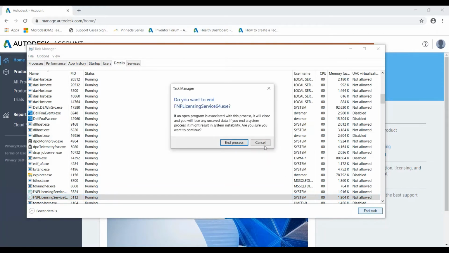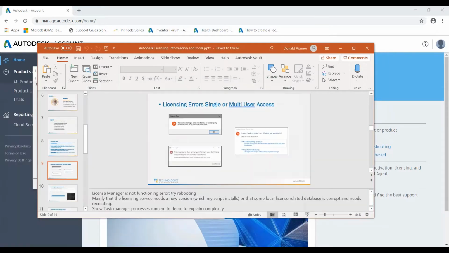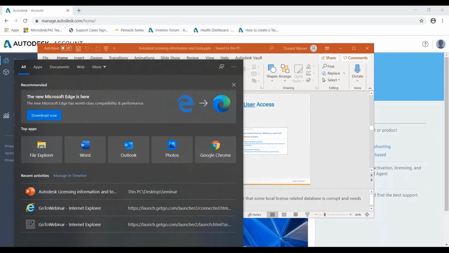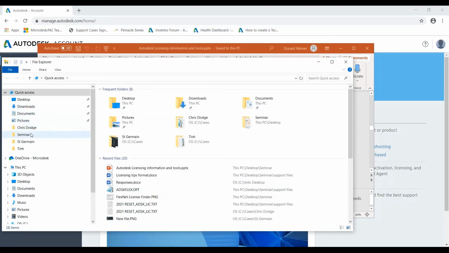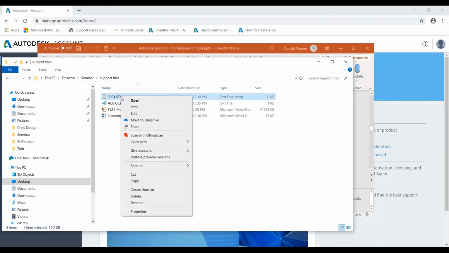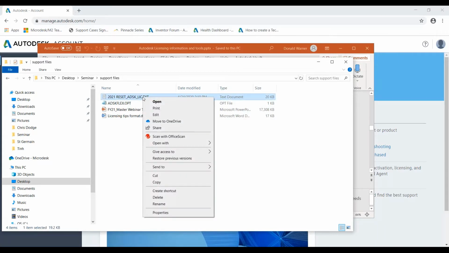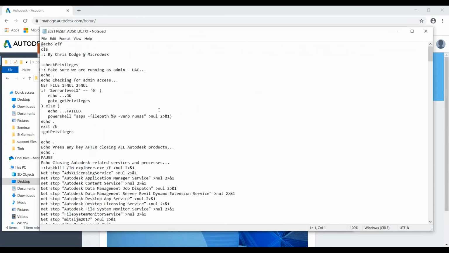we actually have a utility. Oh, I don't want to end a task. Let's close this out. We have this utility that we send out to people. What we've been doing is renaming it as a text file because it is in fact a BAT file. When we send this to customers, we ask them to rename the file. But I'm going to just open this up real quick.